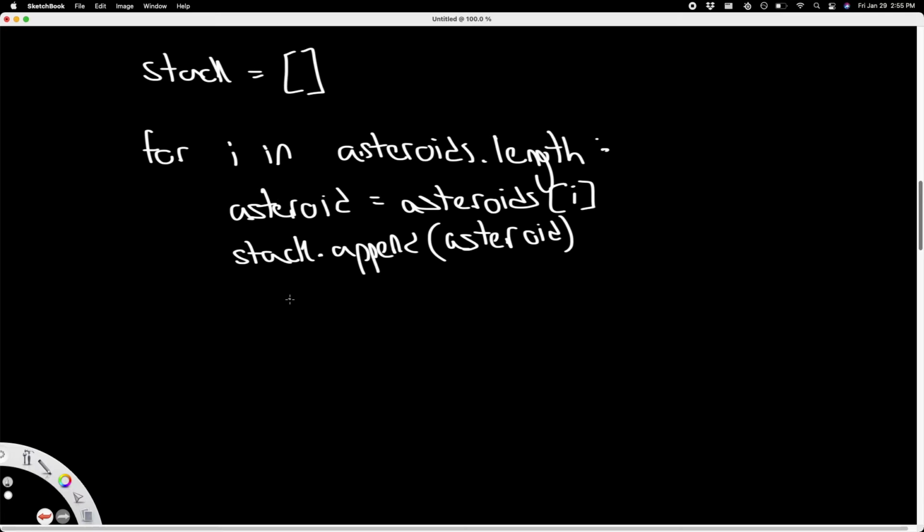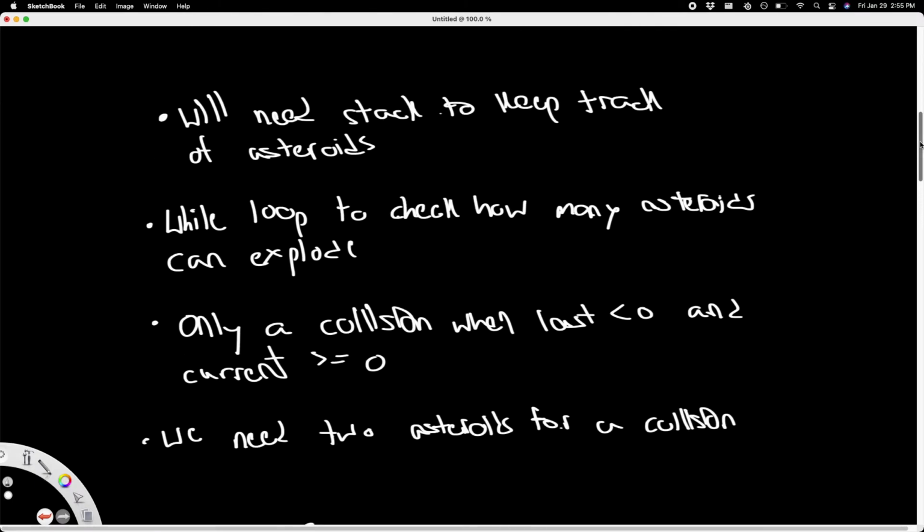Now, since we're using the stack, we already know that. So we can cut off this one. This one's done. Let's just put a check mark right here. Now we need a while loop to check how many asteroids can explode. But before we do that, keep in mind this is not ordered, but before we can do this while loop, we know that we need 2 asteroids. So let's have this condition set inside of the while loop.